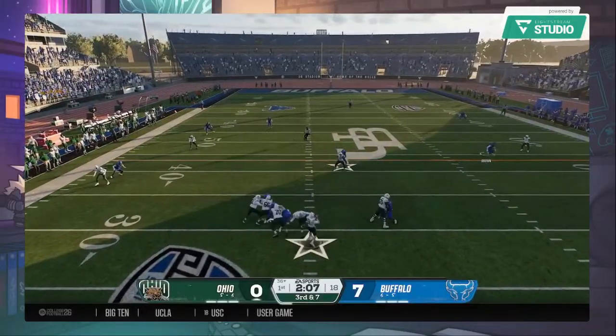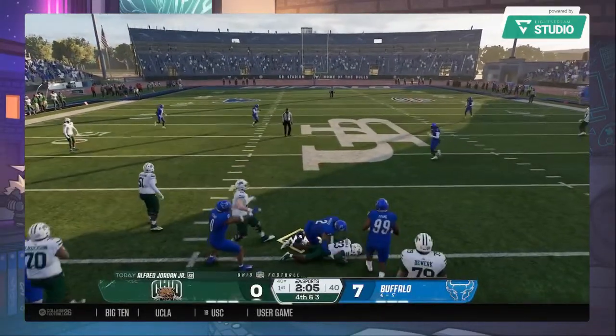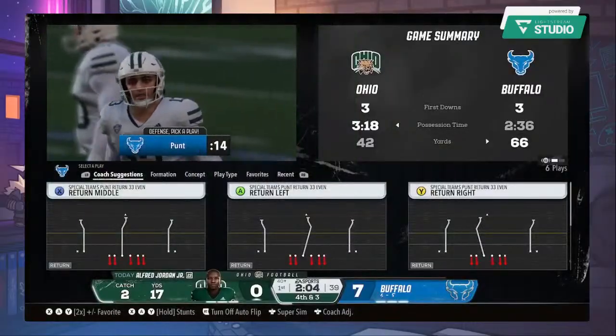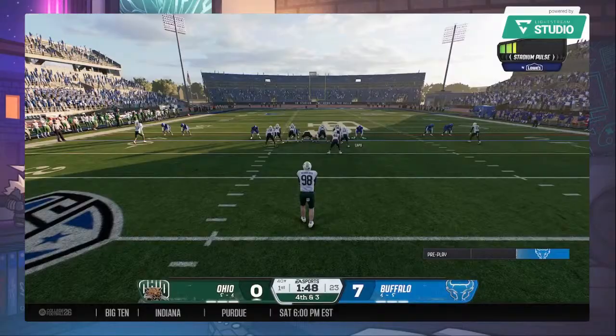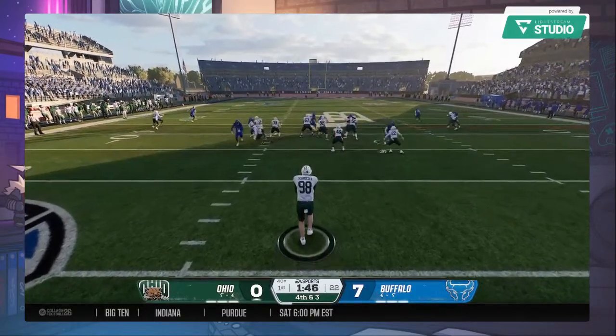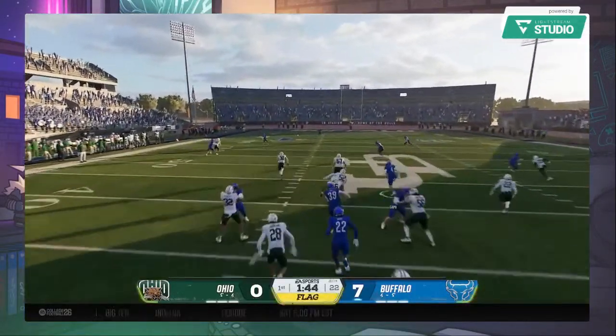From the gun, wants to pass. Grabbed in the middle, it's Jordan. He'll be stopped short of the line to gain. Needed about 3 more on that one. And the Bobcats send out the punt unit. This will be the 2nd time they've had to kick it away.